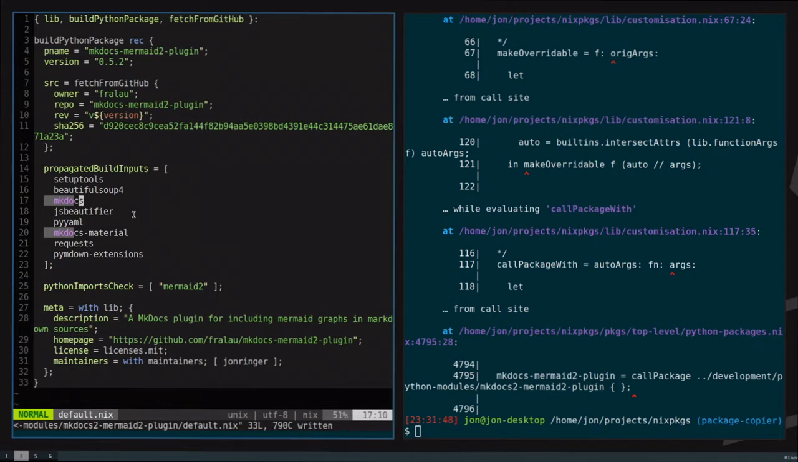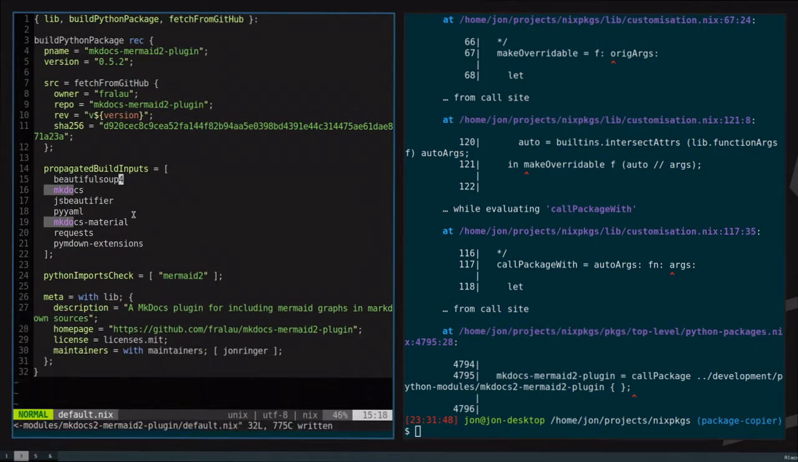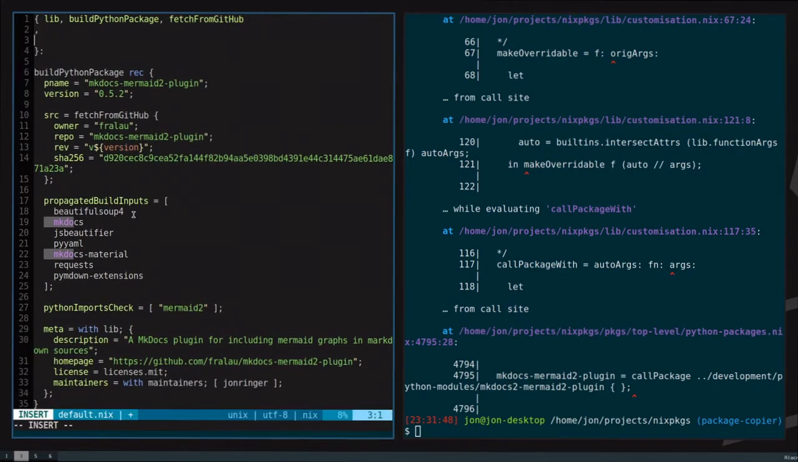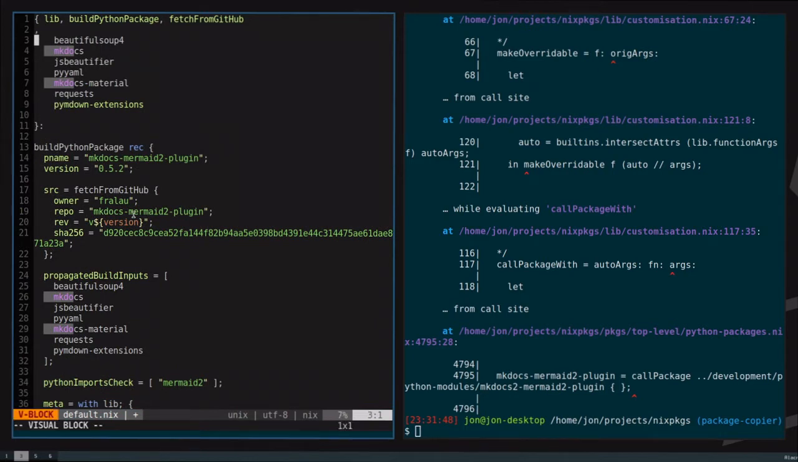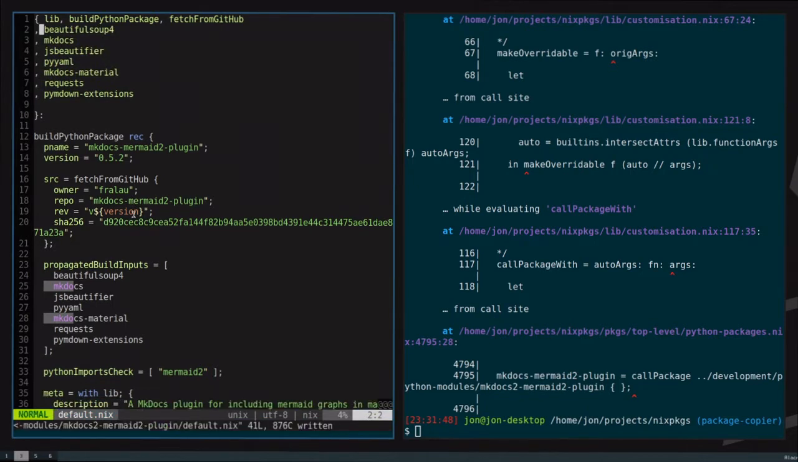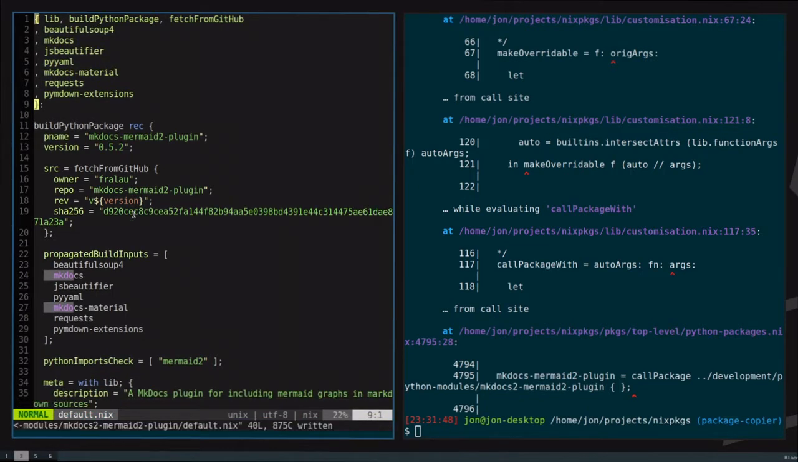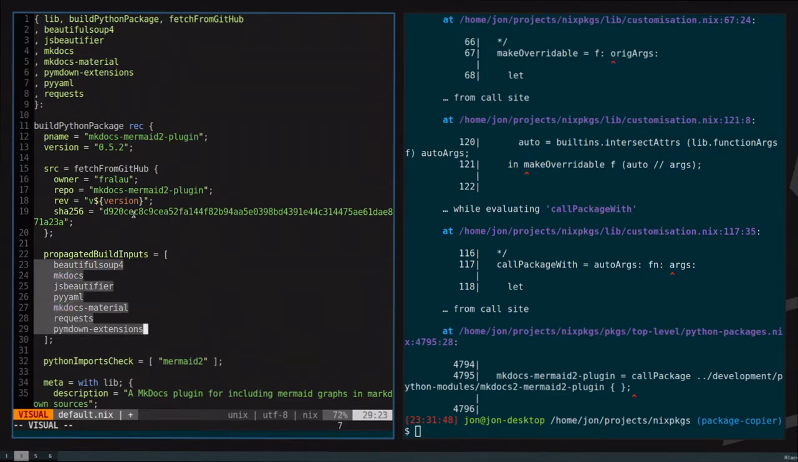Okay, mkdocs-material, jsbeautifier. We have all of these. Setuptools is going to be available by default, so we don't have to worry about that. Then let's just add this all to the top. Is this still out of order? People, organize your stuff.